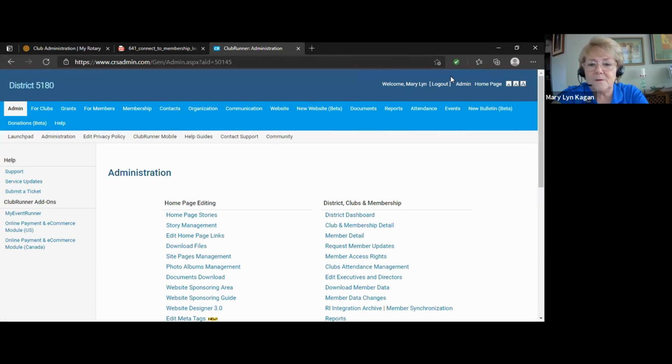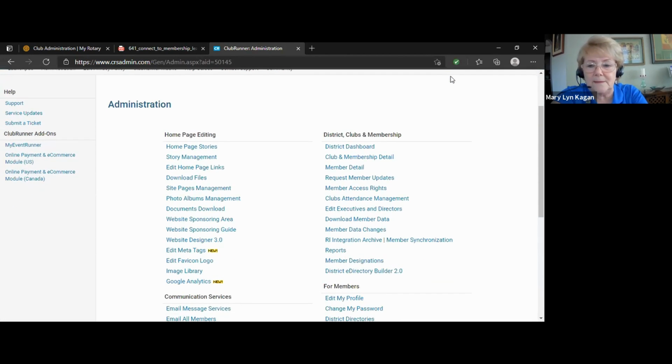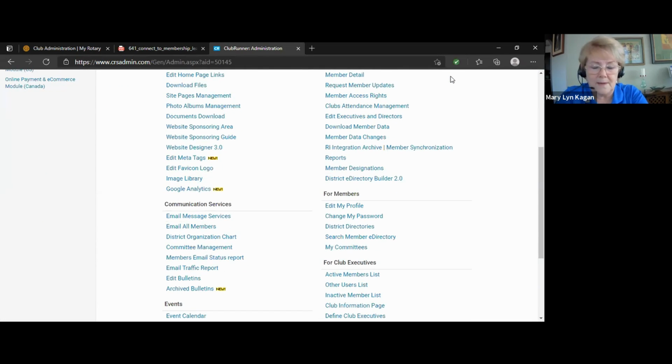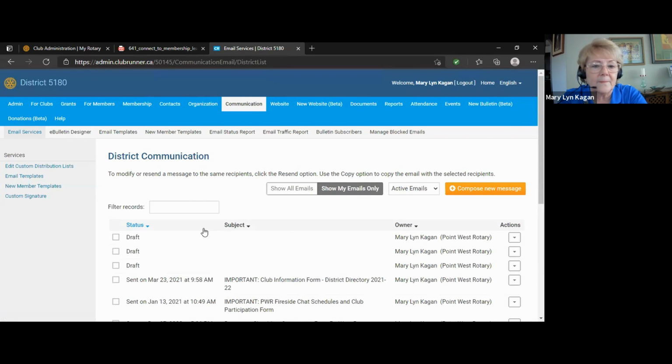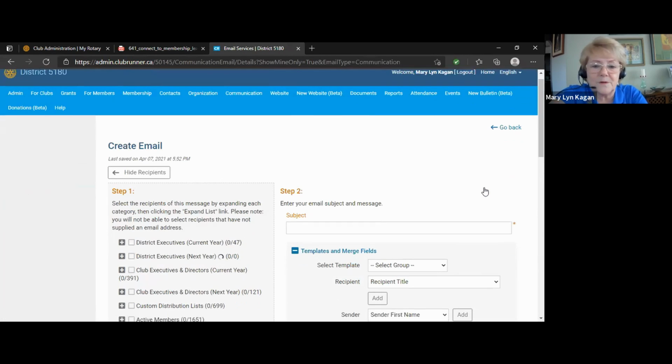All right. So in this member area, there's a couple of really great things that you can do. Right here, you can search the member directory. If you want to find somebody, you can click on that and fill out whatever you want for the person that you want to search for. But under communication services, you can click on email all members, and then you can see all the emails I've sent. Compose new message. And here's where you do it.